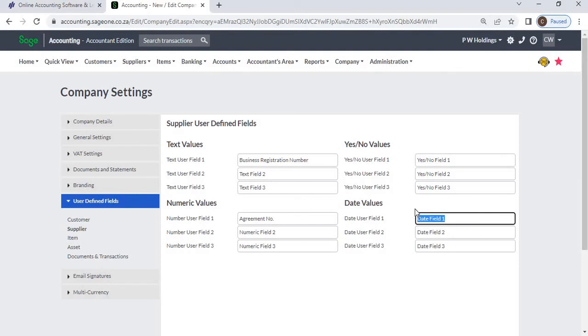You can add 12 additional fields for each supplier. 3 text values. 3 numeric values. 3 yes, no values. 3 date values.